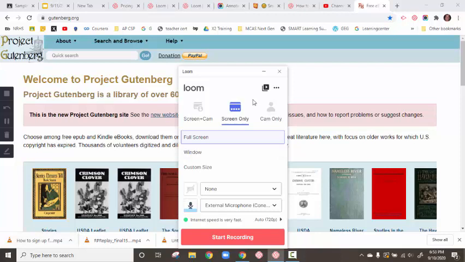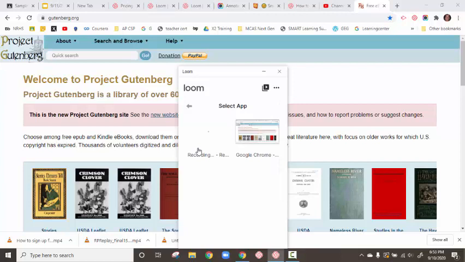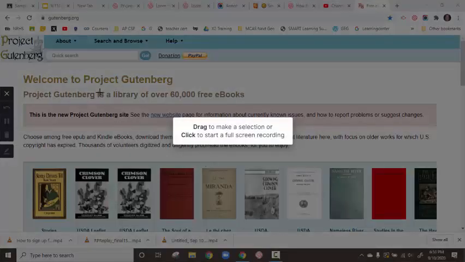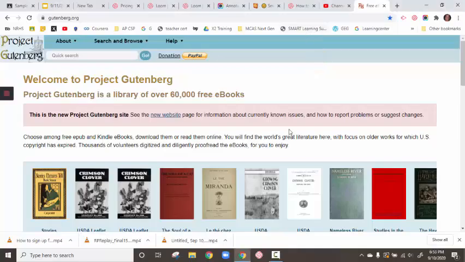More about that later. Screen only, that's where we're staying. We can do the full screen, which will show tabs, so be aware of what you have open, or just the window, or we could also do a custom size. This might come in handy. You can crop it out. That might be a good idea if we are recording kids on the Zoom, that kind of thing. So I'm going to just X that out. We don't need that right now.